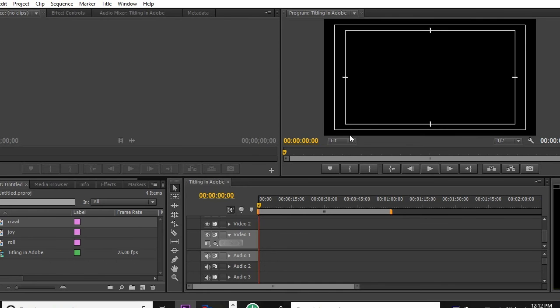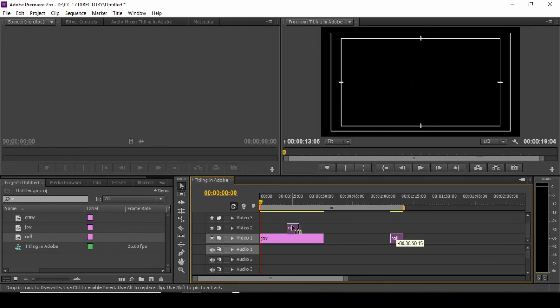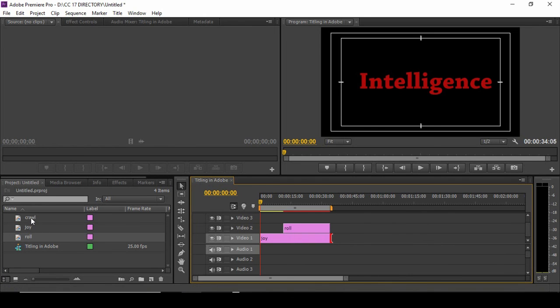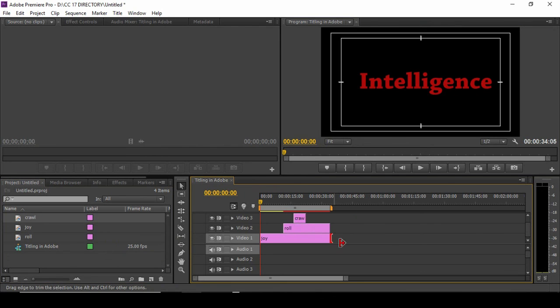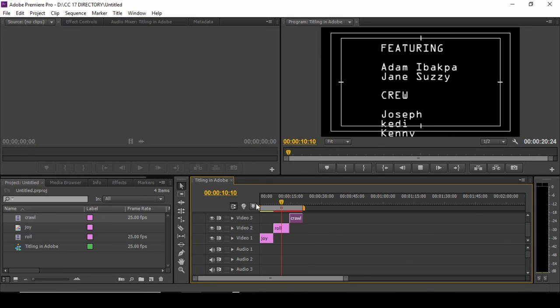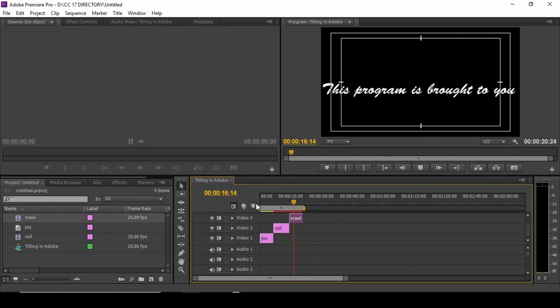Let's put the 3 on the timeline. Let's see how it's going to look. We have the still, we have roll, and we have the crawl right here. So guys, let's see how it's going to play. So this is the still one, the default still titling style. You can see that the image is not moving. Then we have the roll. You can see the way it's moving up, and we have the crawl.